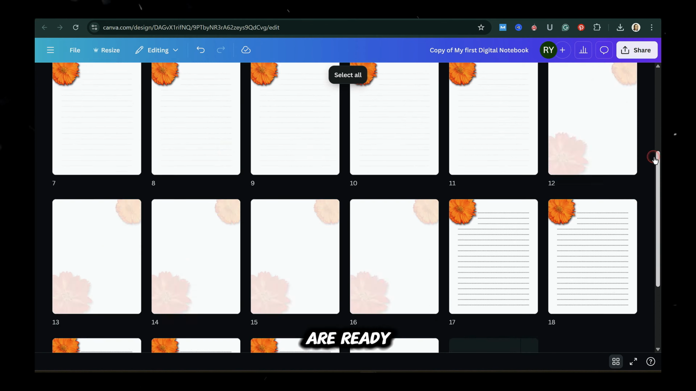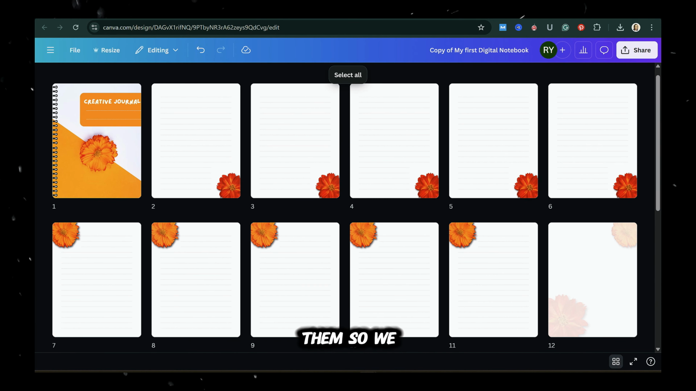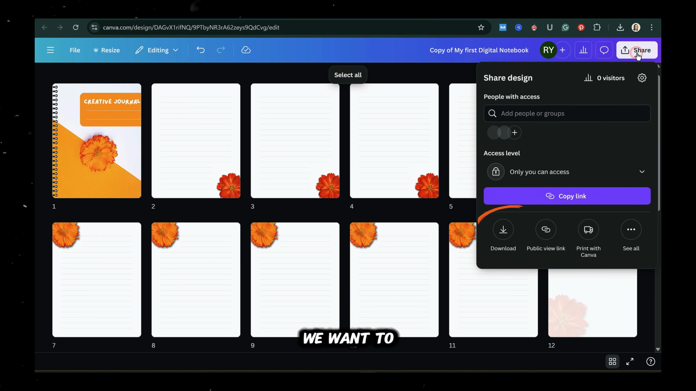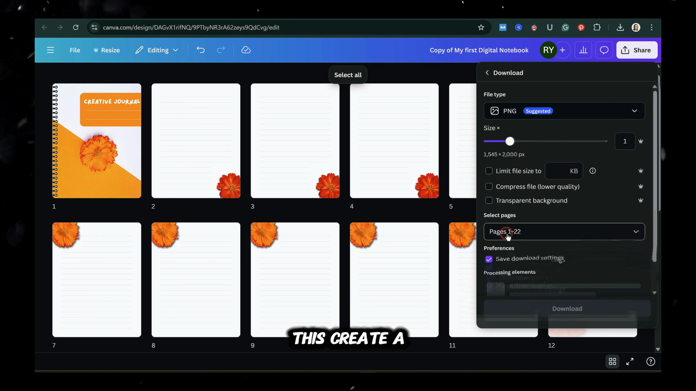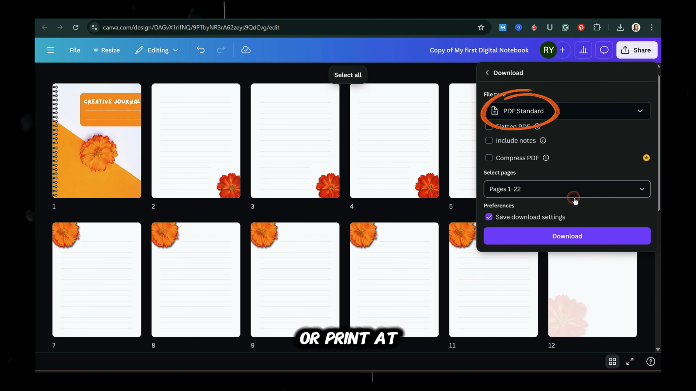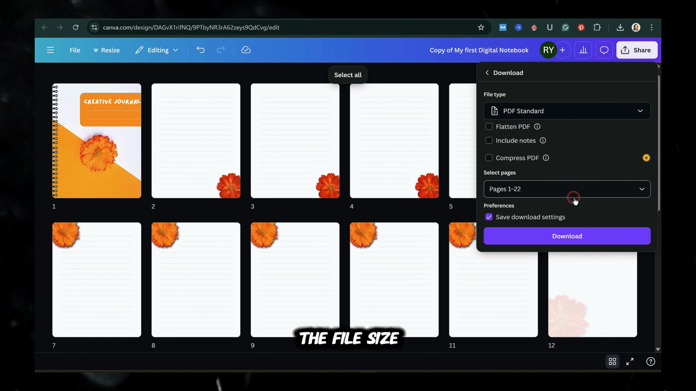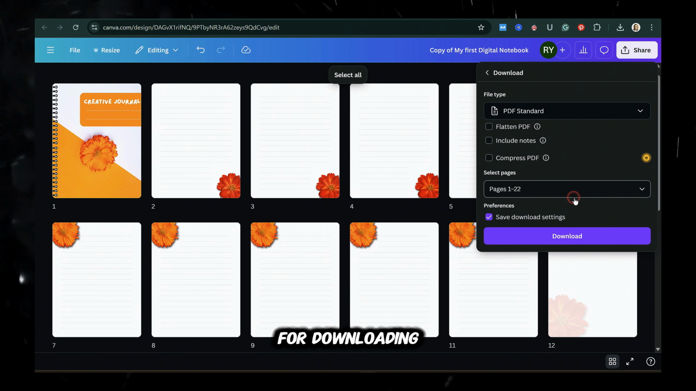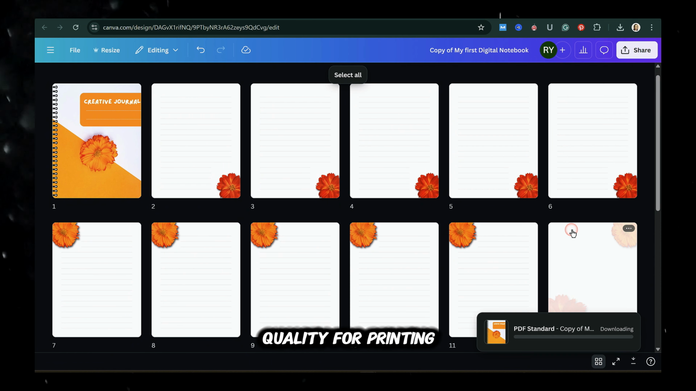Downloading and preparing for sales. Alright, our notebooks are ready. Now let's download them so we can sell them. Click on share in the top right corner, then download. We want to choose PDF standard. This creates a high quality file that people can easily use on any device or print at home. Canva will create a PDF with all our pages. The file size will be reasonable for downloading, but still high quality for printing.